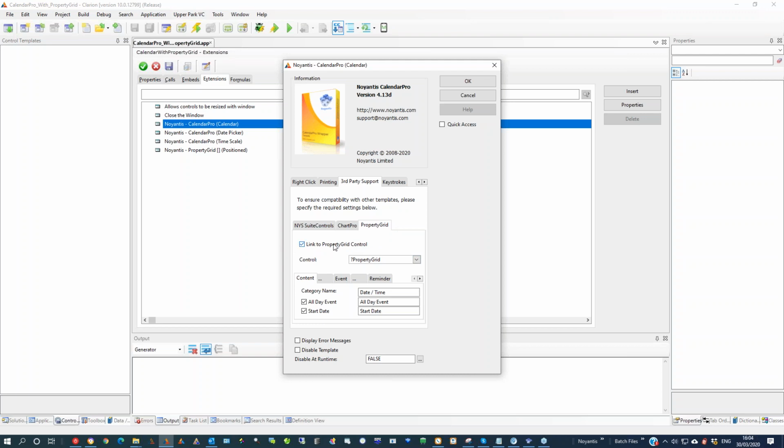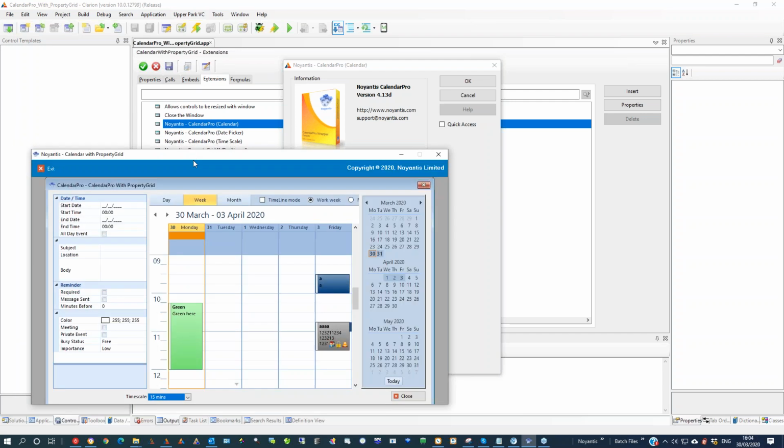You tick that, select the property grid, and then these are the extra settings which I promised I would get added, and these are the ones which are going in. So this will be available to you tomorrow. So here's it working, and we can see as we navigate around our calendar, the property grid is kept in sync and so on.